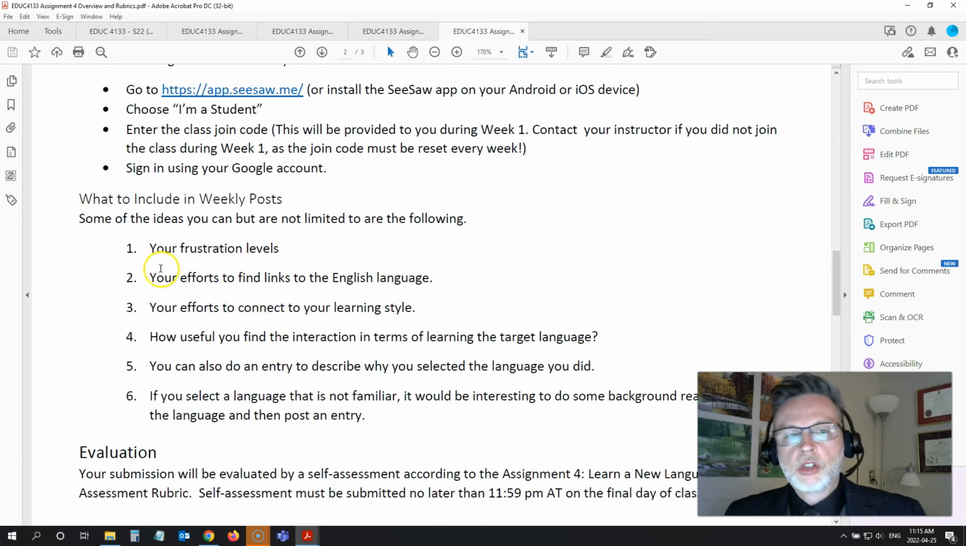So in your weekly posts, you should be talking about your frustration levels as you try to learn a new language, your efforts to find links to the English language, your efforts to connect to your own learning style preferences, and how useful you find the interaction in terms of learning the target language that you've chosen. You can also do an entry to describe why you selected the language that you did. And if you select a language that's not familiar, it'd be interesting to do some background reading regarding the language and then post an entry.